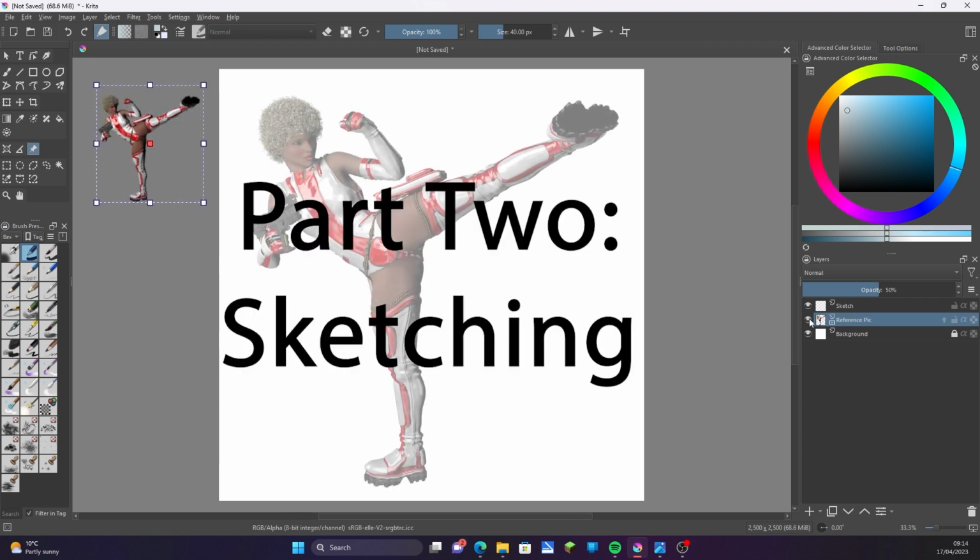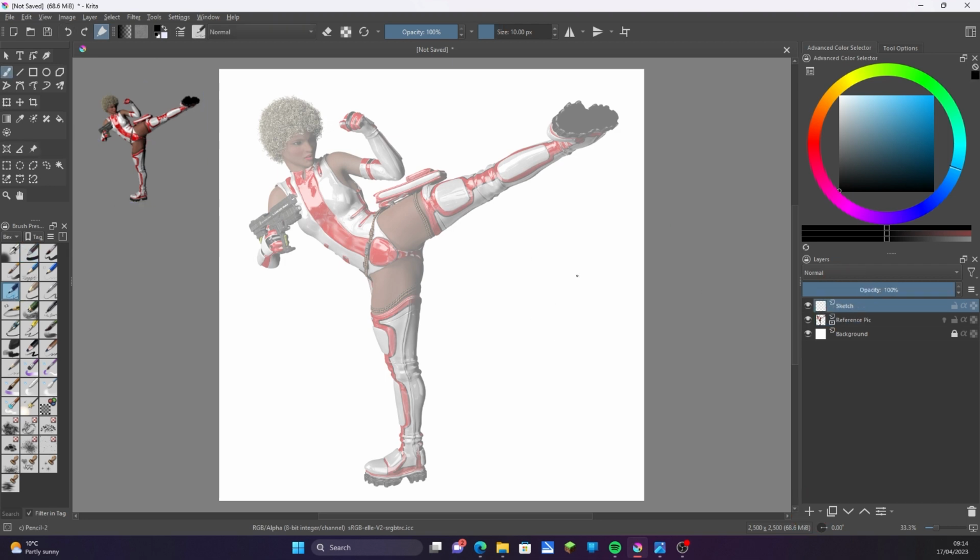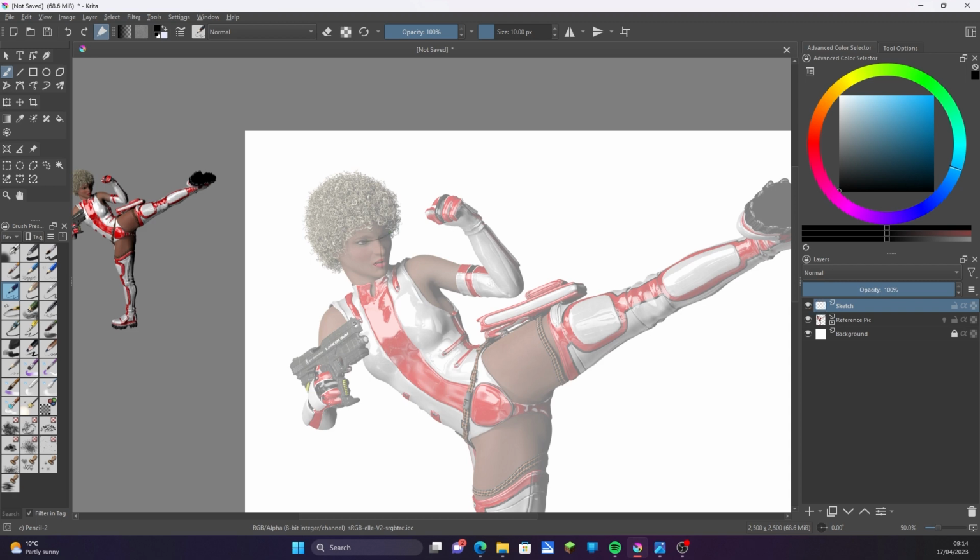Part 2. Sketching. So let's start our sketch. Go on a new layer and double-click to rename it. Make sure your sketch layer is above the reference picture layer so you can see it over the top.